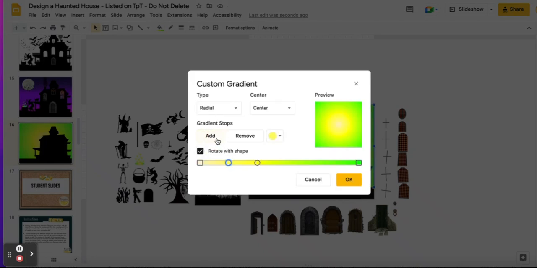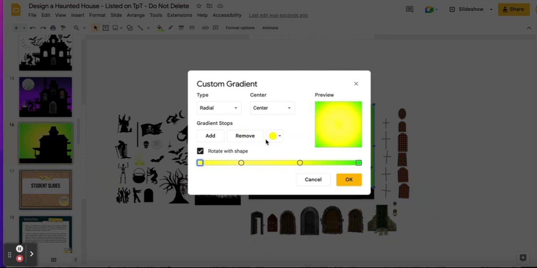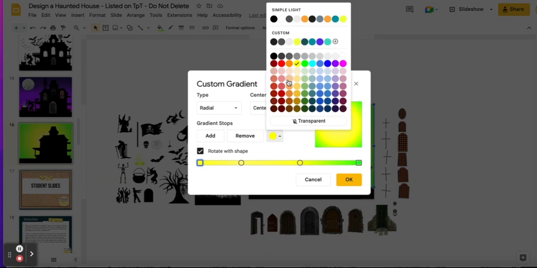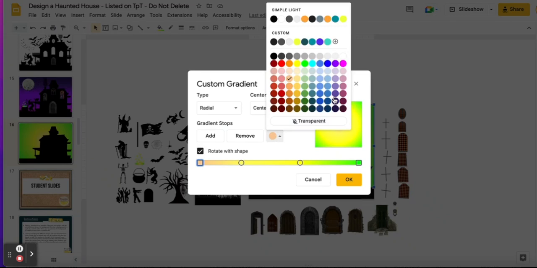Now you're going to add as many stops as you would like. For every stop, you can add a different color. So let's go ahead and start here. Maybe we start with a yellow, and then we move to more of an orange. Oh, I needed to click on the different one. So make sure that you're clicking on each stop as you move through it. So again, let's start here.